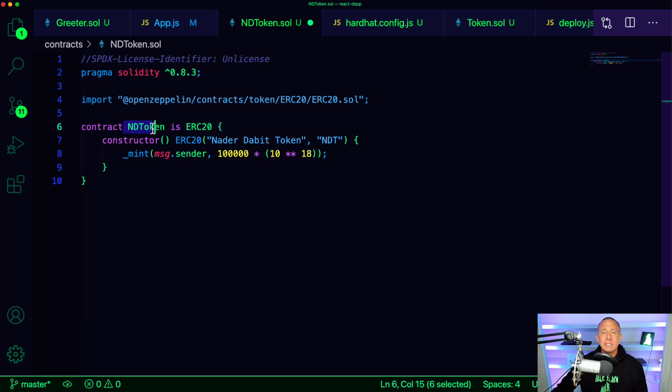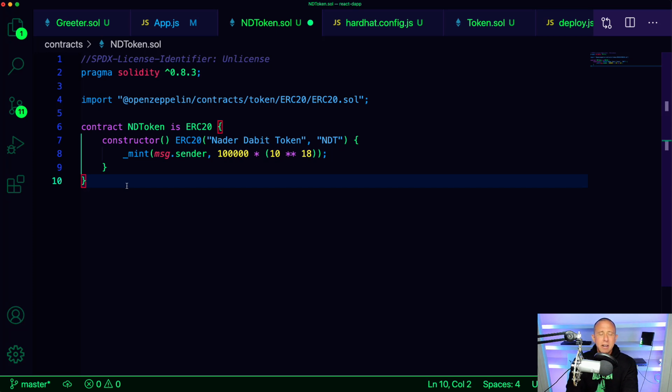What we're saying is we want to extend or inherit everything from ERC20. So we're saying the ND token is an ERC20 token, so we want all that functionality. And mint is one of the methods that comes along with that. Now, testing it on the front end is going to look a lot like what we've been doing. All of that stuff is going to be the same.